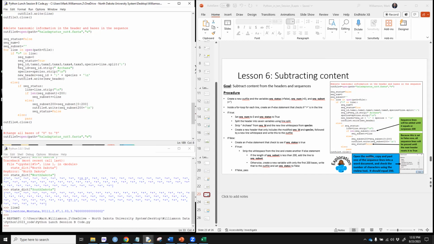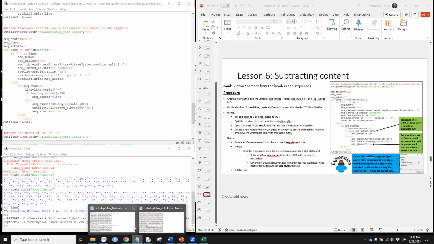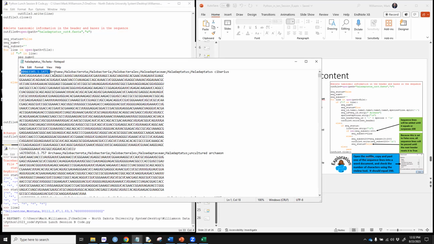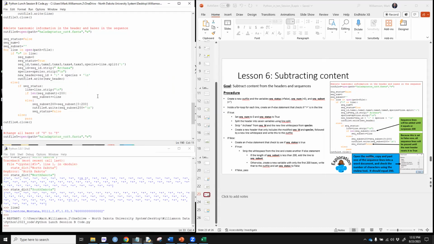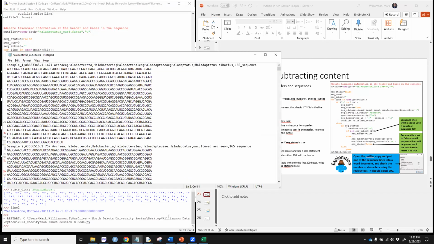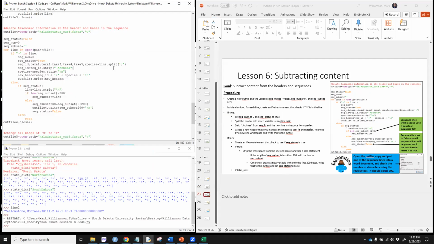And then we're going to split out all the information on that header line into the different setups. So I'm going to go show you that original one to show you what I'm talking about. It has a session, then it has these different taxa separated by semicolons. So we're going to call that sequence ID, all the different taxa, and then the final one is the species. An example here is Halidaptis cibarius, binomial nomenclature. So we're going to split those out into variables separated by the semicolon.